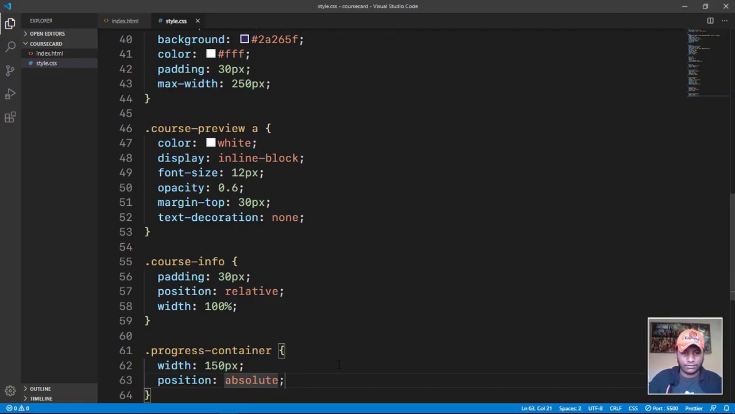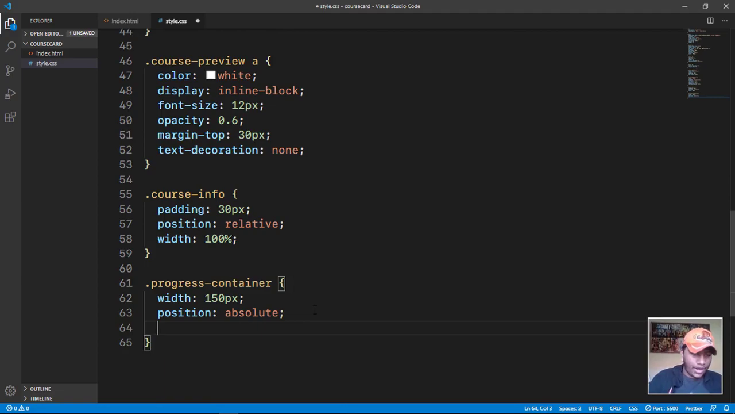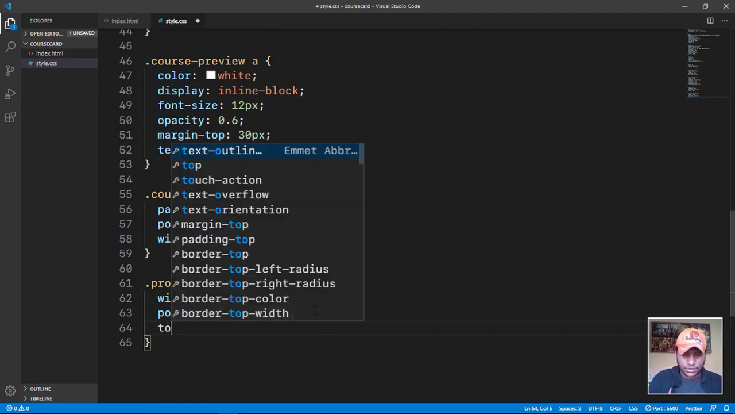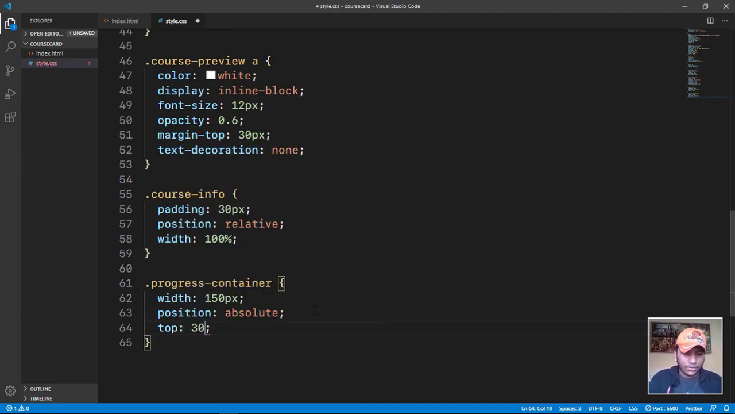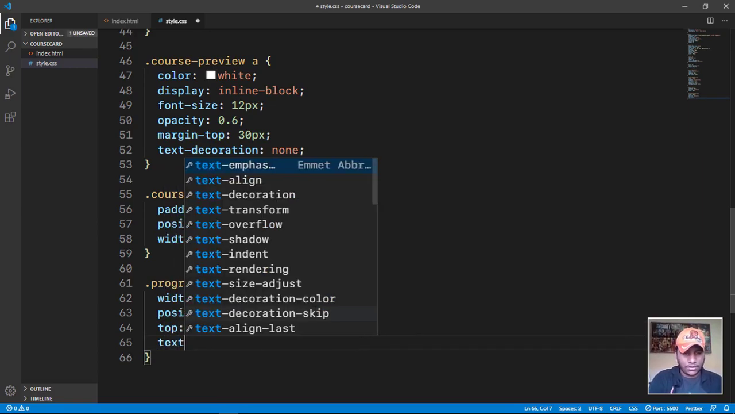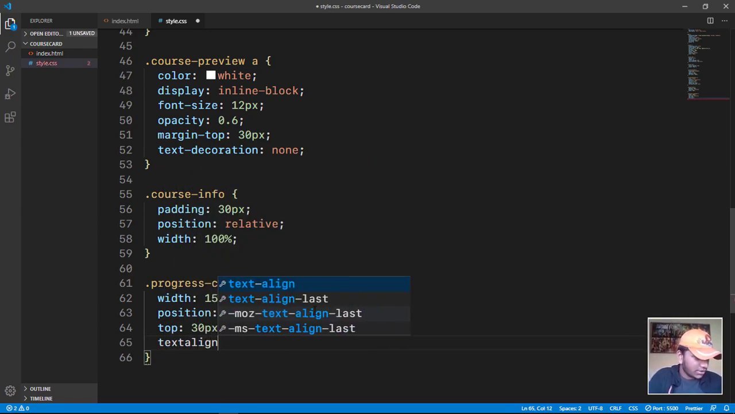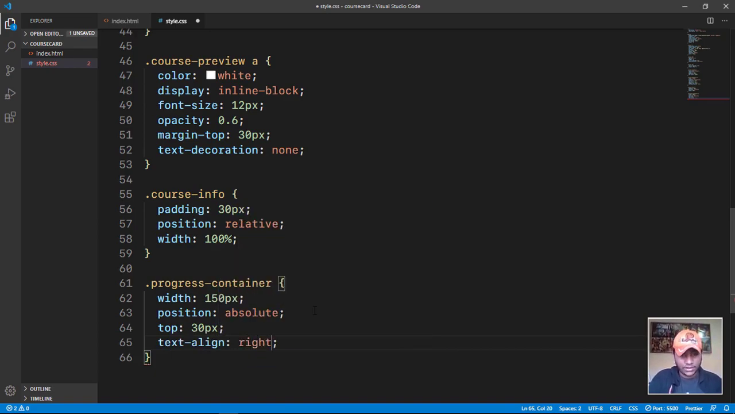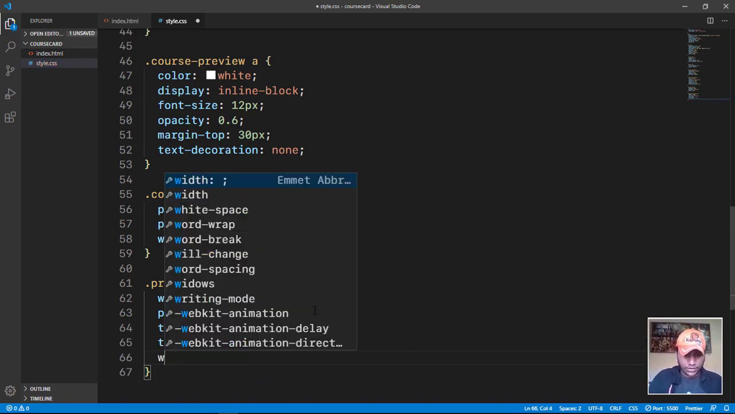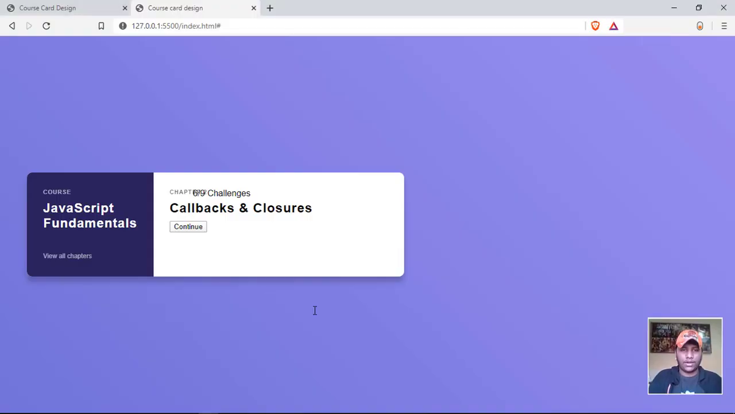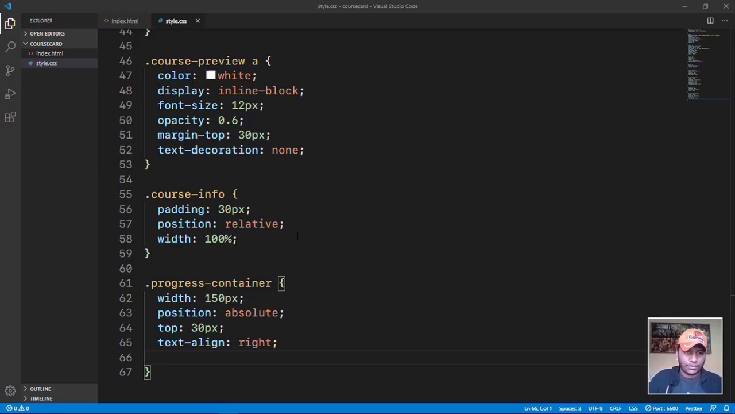So we're going to position this absolute, and now for the container I want to say top 30 pixels. I'm also going to say text-align, and I want text-align equal to right, aligned on the right. All right, so now if you take a look, it's pretty much there, it's working.